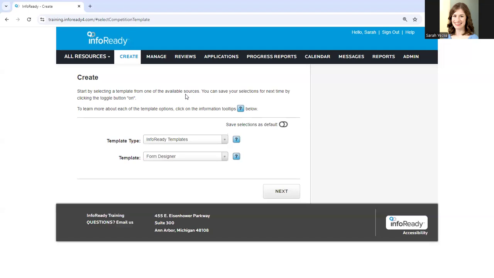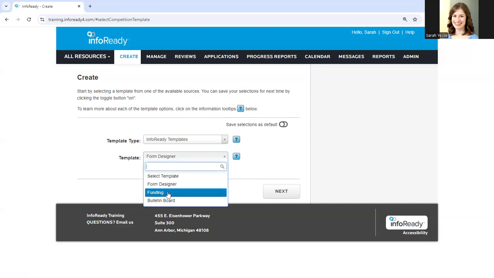But you may want to explore other options. So depending on your license, you may have other base InfoReady templates in your site. So for example, if I select here, I also have the funding template, which is a little more hard-coded as far as specific funding elements. It's not quite as flexible as the form designer, but it is perfectly fine to use for things like limited submissions, internal funding. And then the bulletin board would be if you are just advertising something. So if you aren't managing the application or review workflow, that might be a good choice.